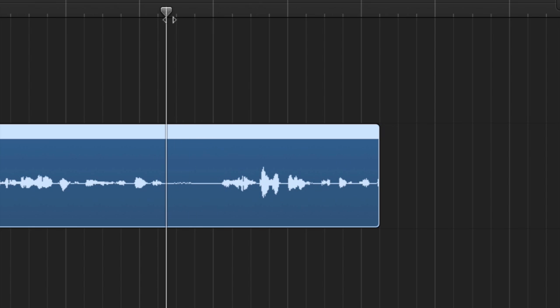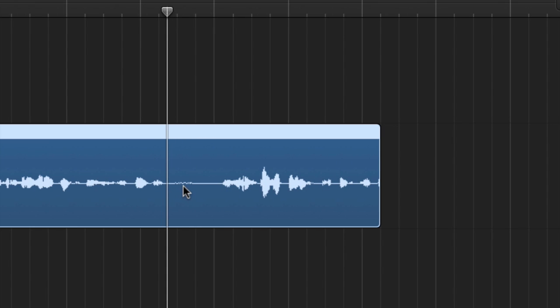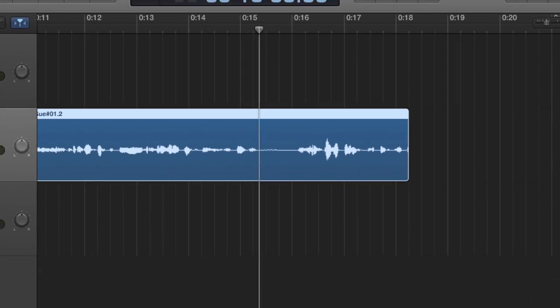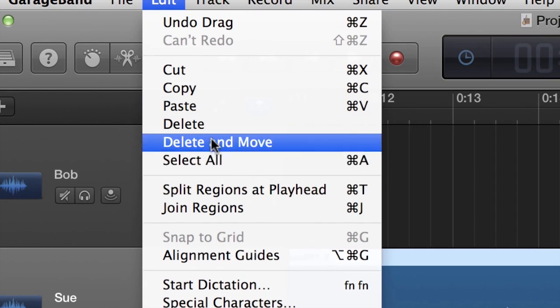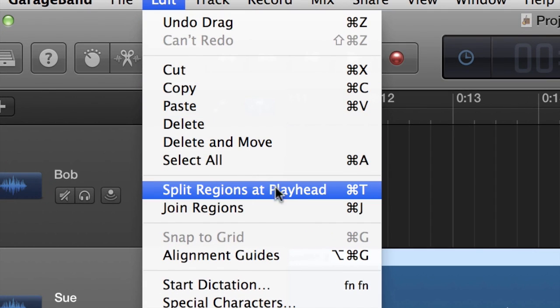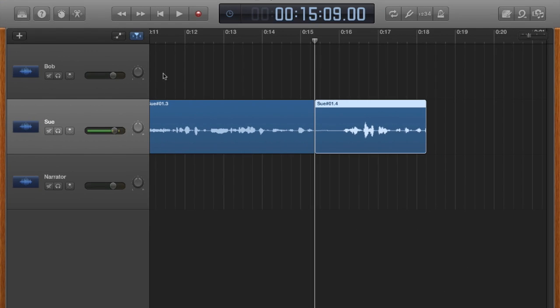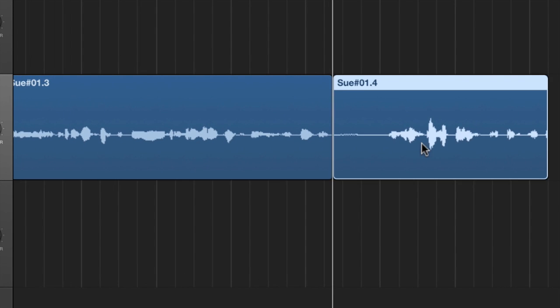First, you get your playhead where you want, right before the little sniffle there. And we're going to go up here to Edit and Split Regions at the playhead. If you prefer keyboard shortcuts, you can also do Command T. Right, and now it's made this two separate recordings.